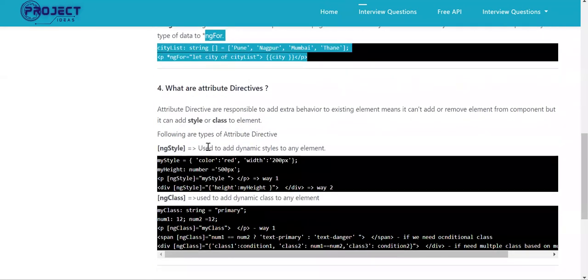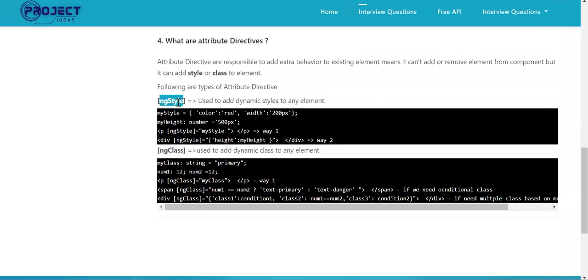Then attribute directive. First is ngStyle. You can see I have created a variable where I have color: red, width: 200. This looks like an object, but it is having CSS. So this is the CSS key and this is the value, right? On the paragraph I can use ngStyle and directly pass the variable name, that is my style. So this paragraph will have this CSS style applied.